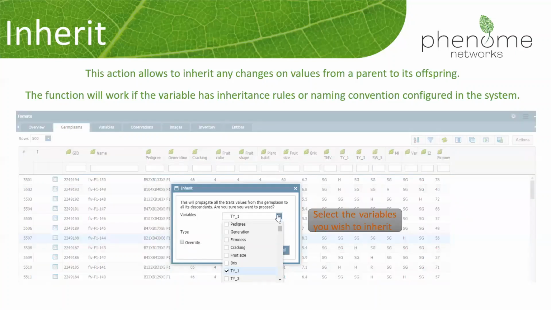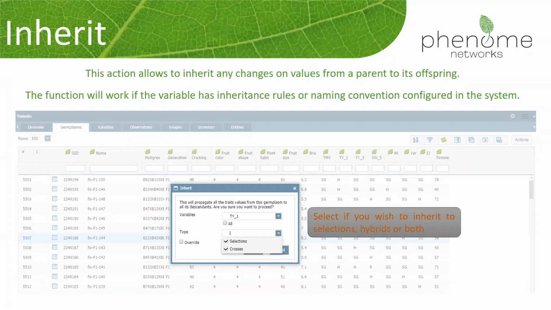I'm clicking on actions and then inherit. Then I will be asked to choose the variable. And then again, if I wish to override data that was entered manually, I will click on it. If I know that the data that was entered manually is correct, then I won't click it. Then I will choose if I want it to be on selection or process or on both.